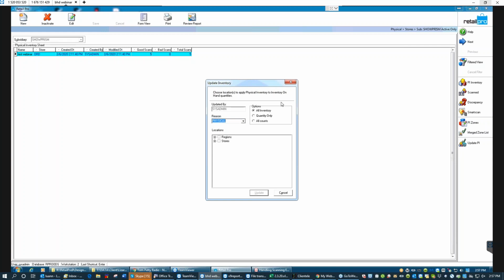Okay, this area where it says options, that's really important. If the default is all inventory, that means whether or not I counted it, I want the adjustment to be made. So in all those cases where you have -1s on hand, and you didn't actually count, it's going to make an adjustment to bring that -1 back up to 0. Okay, so that's the default. That's definitely what you should be doing if you're counting everything in the store.